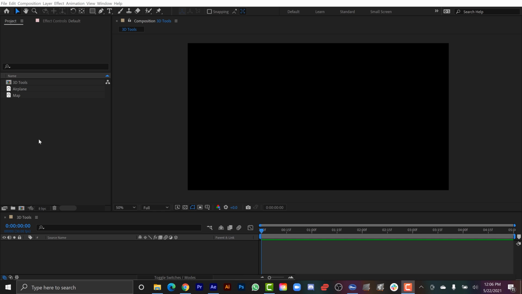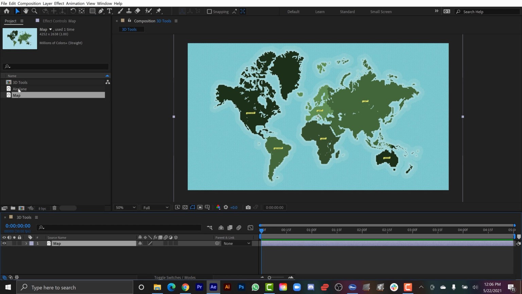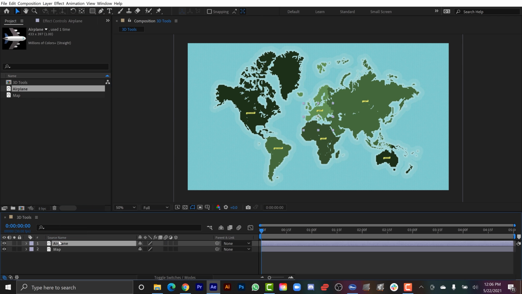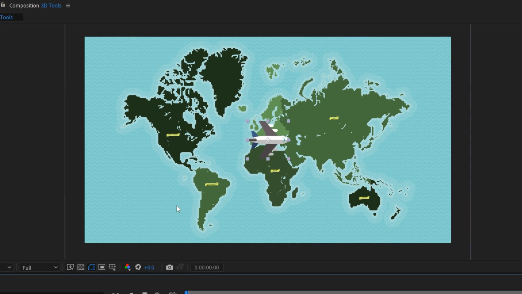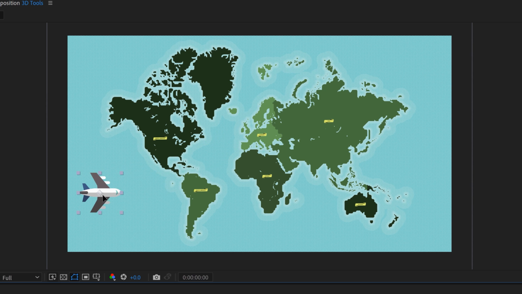Okay, so I'm inside of my After Effects project here. I've got a 4K Ultra HD comp set up, and I've got two basic assets here. I've got a map, and then I've got a little airplane here. What I'm going to be doing is just animating this airplane flying over the map. And to make it a little more interesting, I want to create a 3D environment using some of these new cool 3D tools.